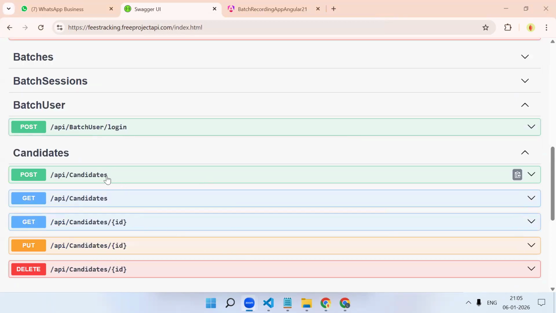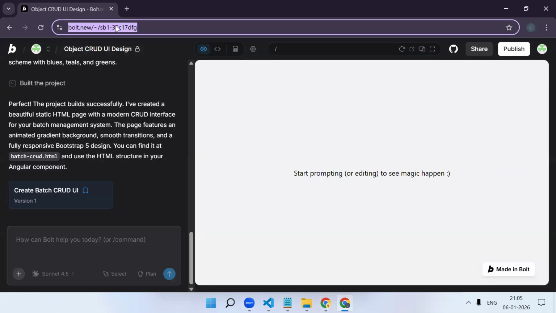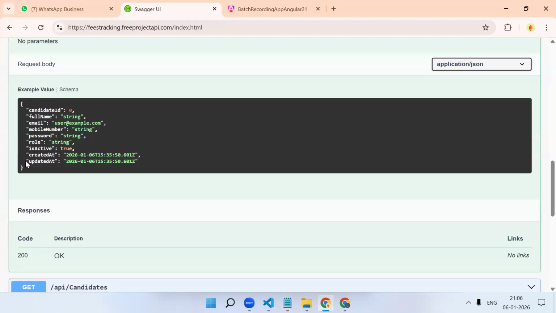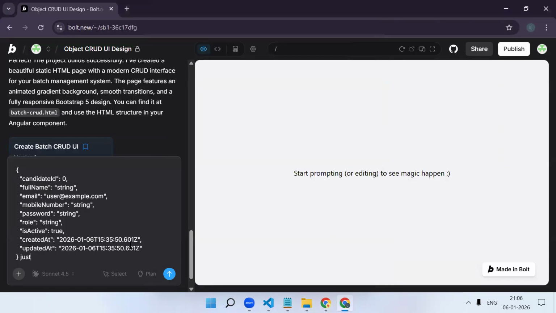Now we need the UI for the candidate. You remember, it is the same chat that we used earlier. That same chat we have to give. So if you are using Bolt AI, whatever chat you have now, bookmark that. I have also bookmarked the same. Every time I have to create the UI, I will use the same chat, so it will follow the same look and feel and color combination. Now I will add my second prompt: just like batch CRUD, design create for candidate object also.